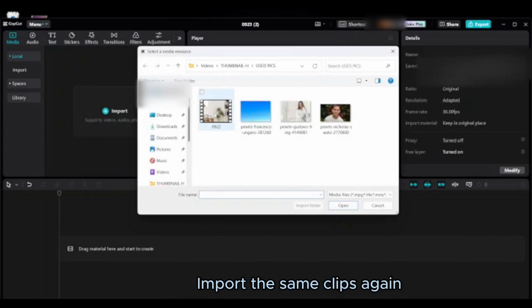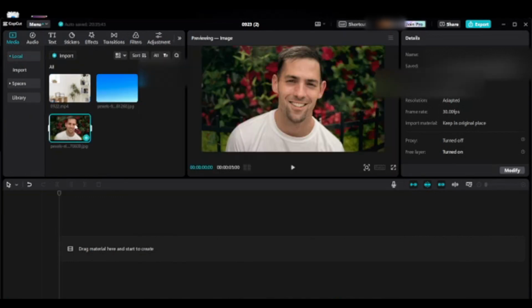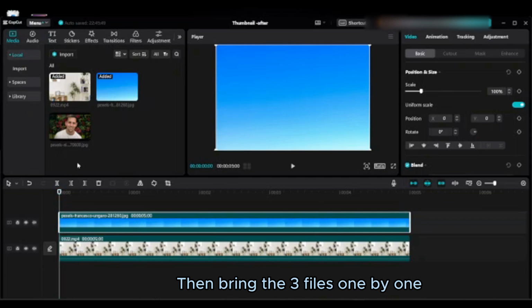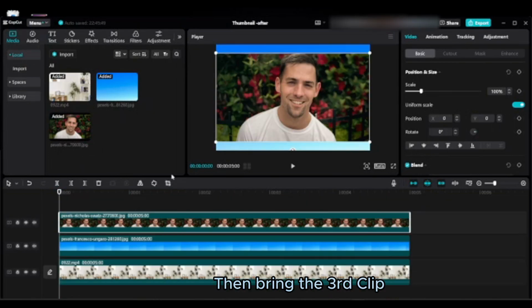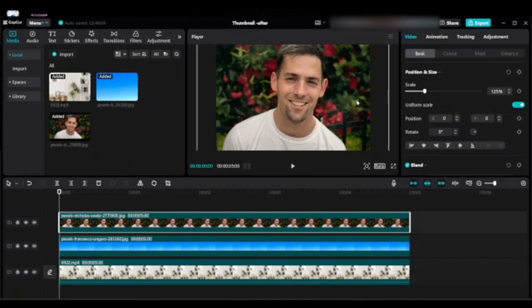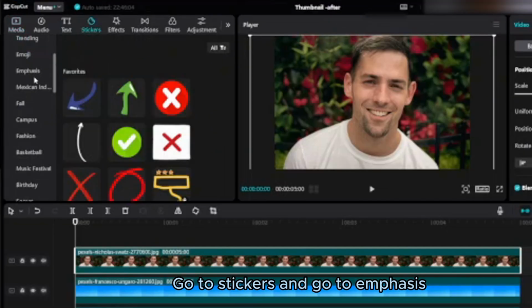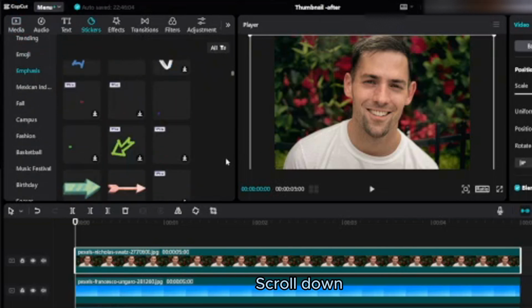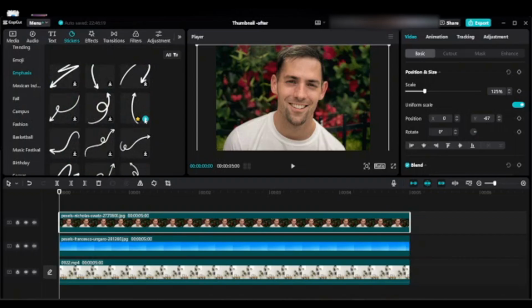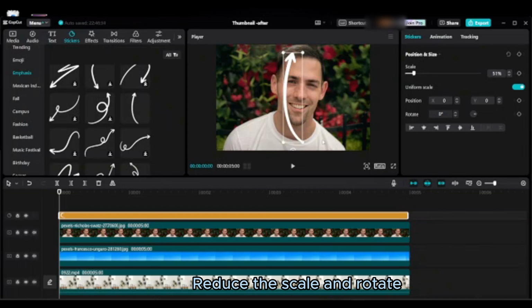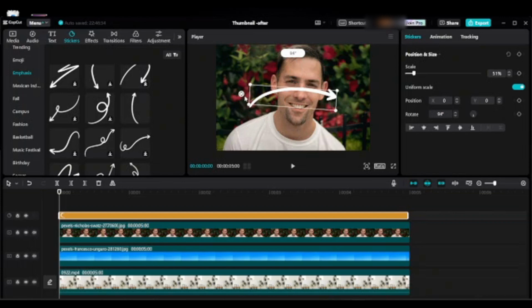Import the same clips again. Then bring the 3 files one by one. Scale the third clip. Go to stickers and go to emphasis. Scroll down. Select this one. Adjust the sticker length. Reduce the scale and rotate.